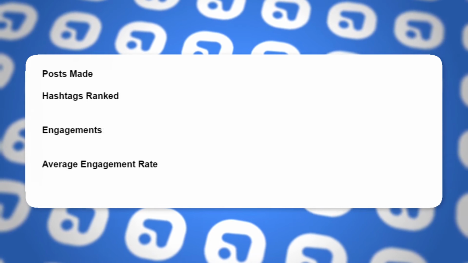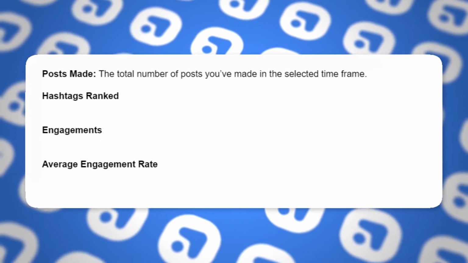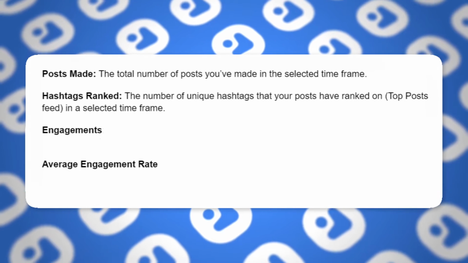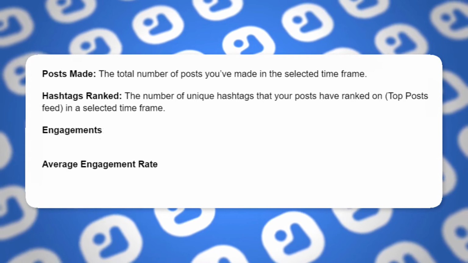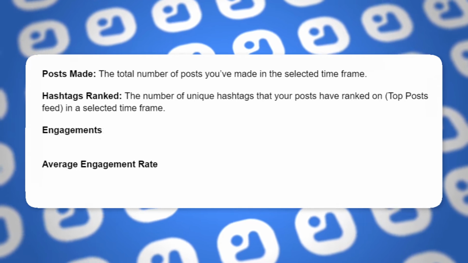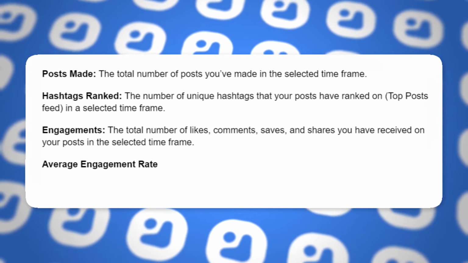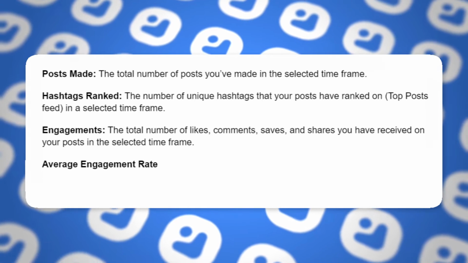The next metrics we're going to walk through are for your feed posts and IG video. And these include posts made, hashtags ranked, engagements, and average engagement rate. Posts made is the total number of posts you've made in a selected time frame. Hashtags ranked is the number of unique hashtags that your posts have ranked on. Top posts, which mean the top posts feed for that hashtag in the selected time frame. Engagements is the total number of likes, comments, saves, and shares that you have received on your posts in the selected time frame.